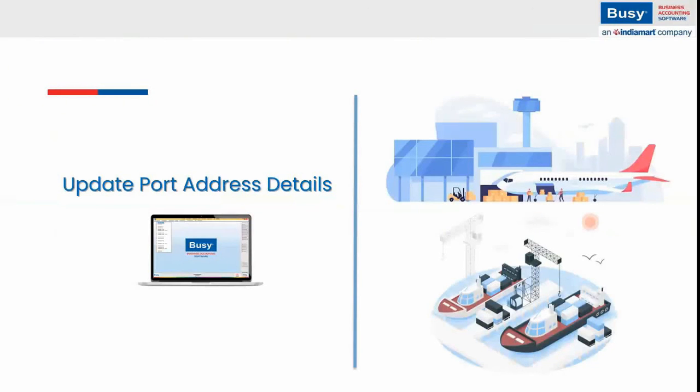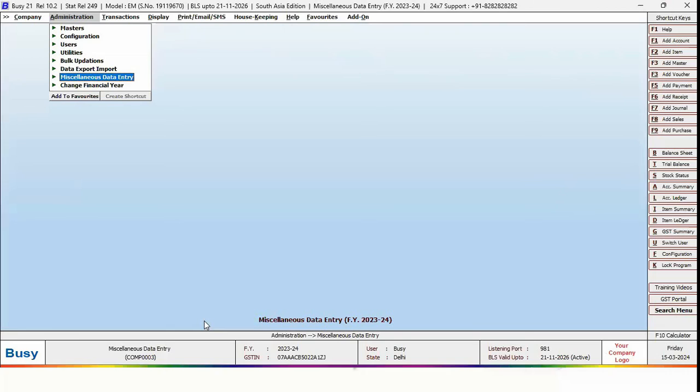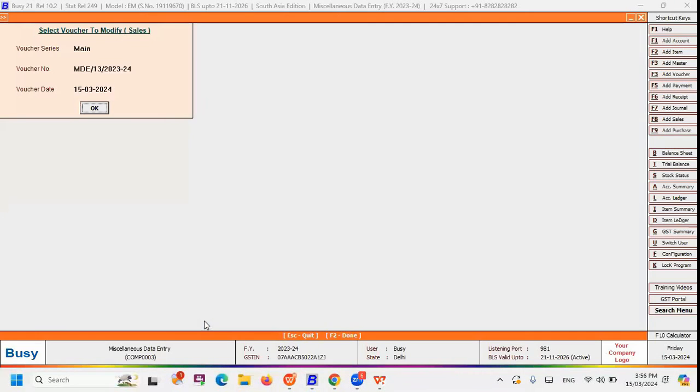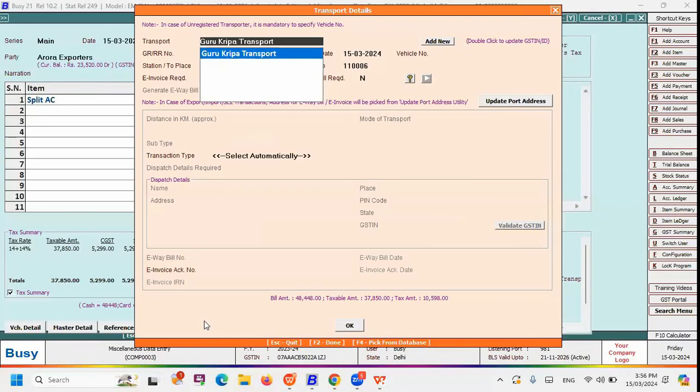Update port address detail. The port address details are required for your export purpose. If you are exporting the goods from one country to another, that port code is mandatory for the transaction. That will be available in this transporter details window itself. When you are punching invoices to the export party, then you will get this update transporter details. But sometimes what happened, this transporter entry you can't enter by mistake.